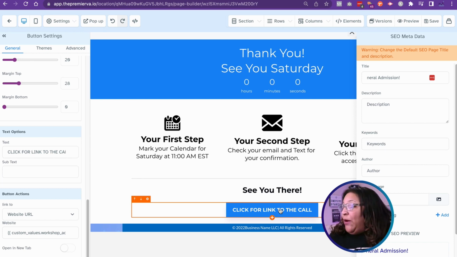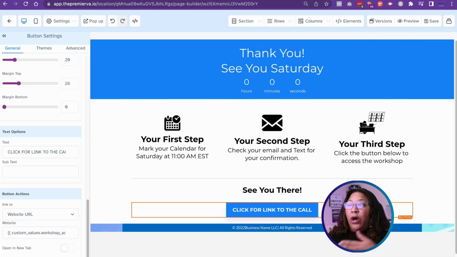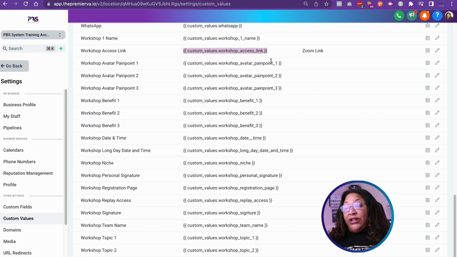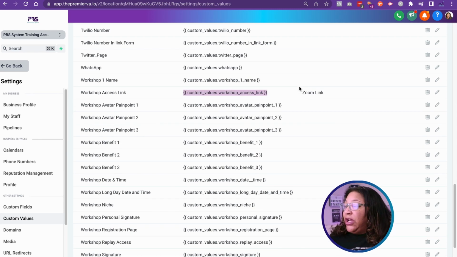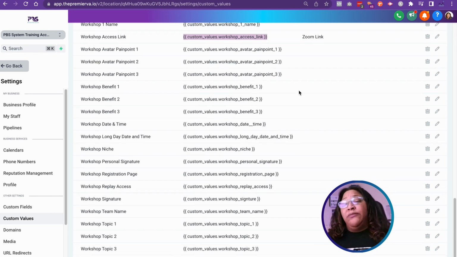But if that was the Zoom call link, when they get to this page, bam, all they have to do is click this. And when you change it out, all you have to do is change it every single place that you put this link. I mean, you just need to change it once in the custom values, and it will change every single place that you put the link.